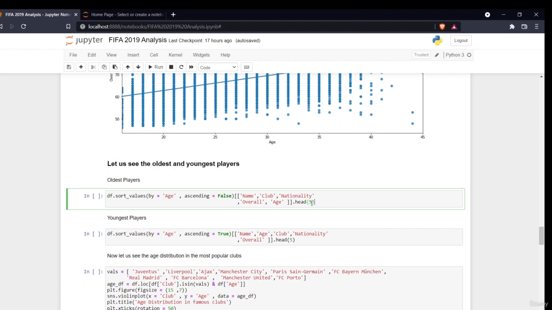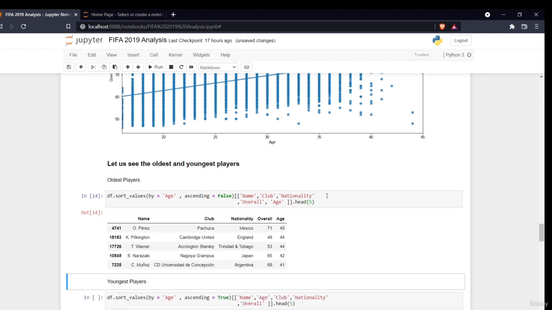Now what we'll do, we'll just sort our values and find out their name, club, nationality, overall rating, and their age. And we'll say give me the top five. We are saying head five, and it will display the top five. As you can see, the oldest player is Perez, then Pilkington, Warner, Narazaki, and what is their age?